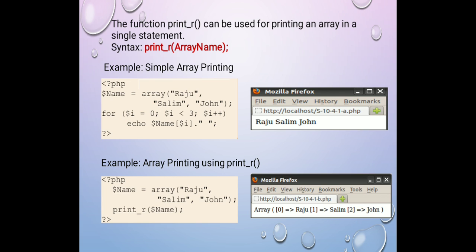Here the array name is name and dollar of name. So array of 0 in the location of 0, the array will be displayed by the name Raju, then 1, Salim, 2, John. It is the method of using the print_r function to print an array in a single statement. These are indexed arrays, that is, arrays with a numeric index are called indexed arrays, and they can be printed in different ways by the value or by the key method.